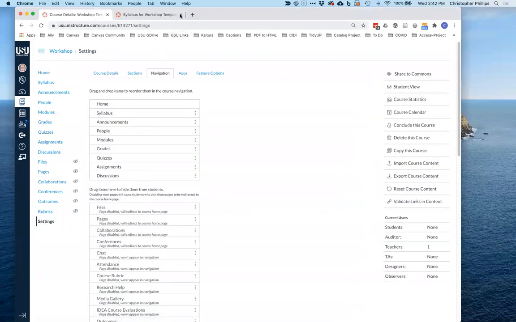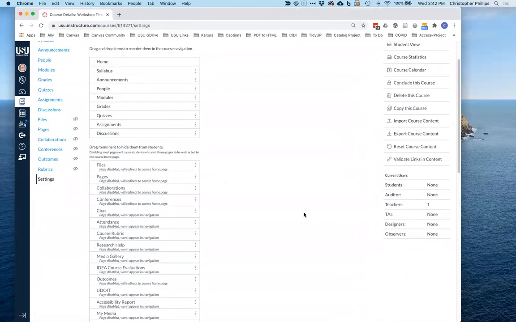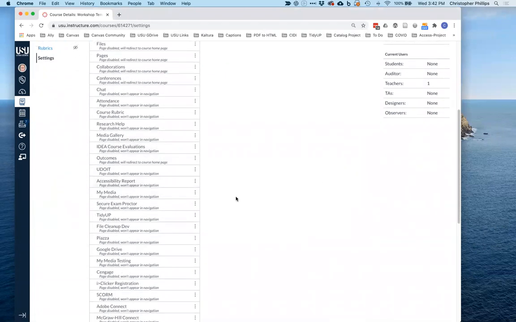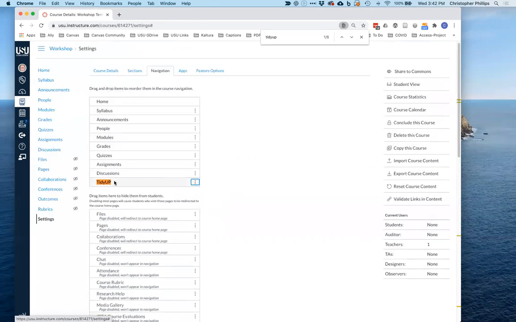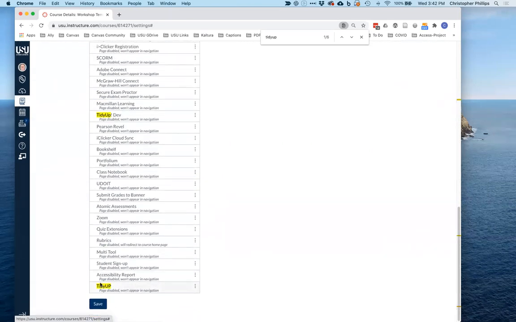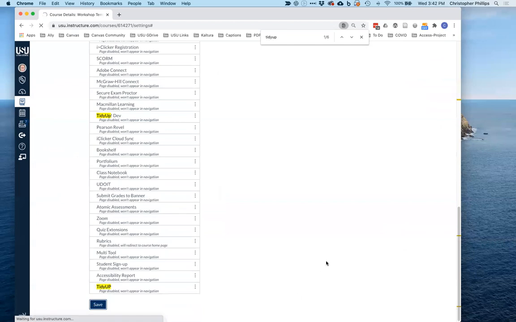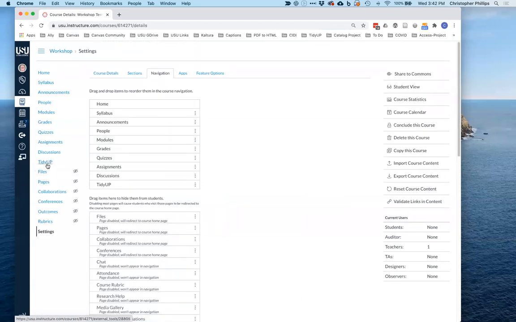Again, I'm going to come down here and click on Settings. And then I can either scroll down through all these extra things or just do a quick search. And I'm going to look for a tool called Tidy Up. I'm going to click on Enable there, and it's going to add that to my menu. As soon as I do that, I'm also going to click on Save. And now I know I just told you to remove menu items. This is one you're going to want to add back in. It's only visible to you as an instructor, so your students won't see it.